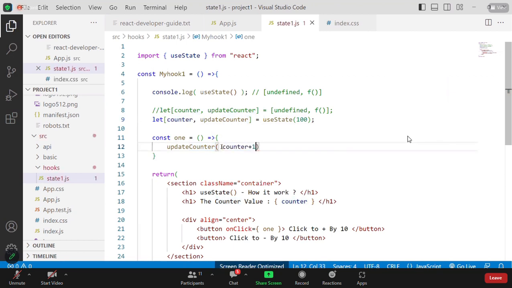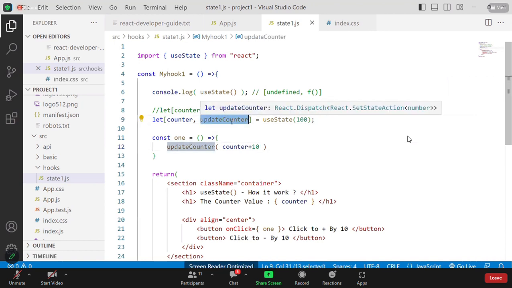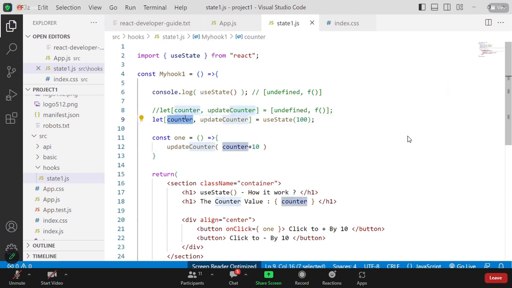Counter variable plus 10. So what was the current value of counter? 100. 100 plus 10, 110. 110 will go to the update counter. And from update counter, 110 will update under the counter.